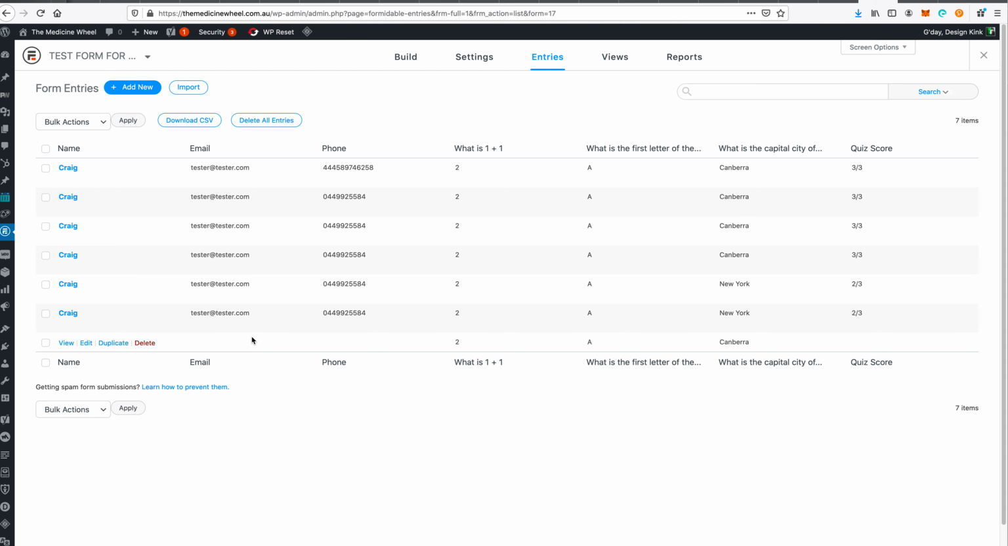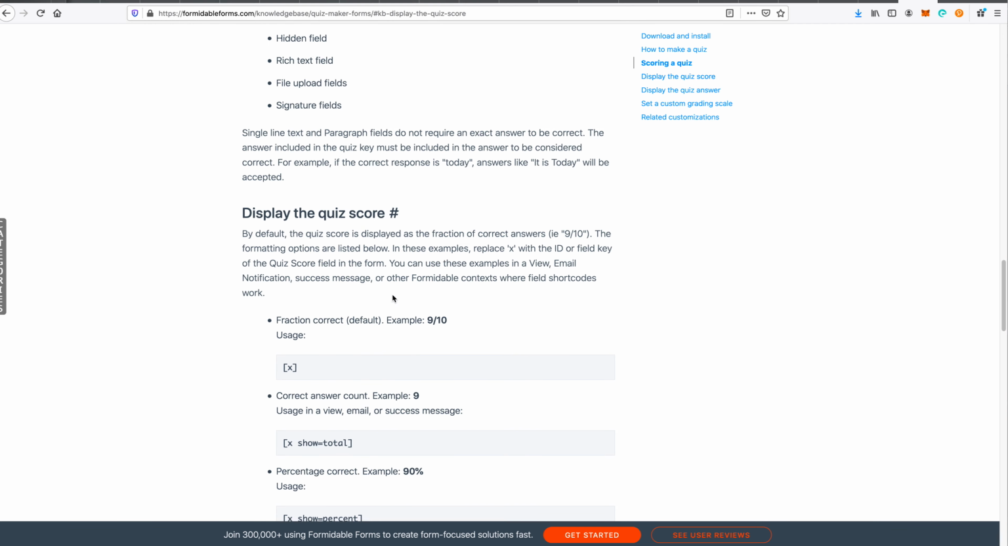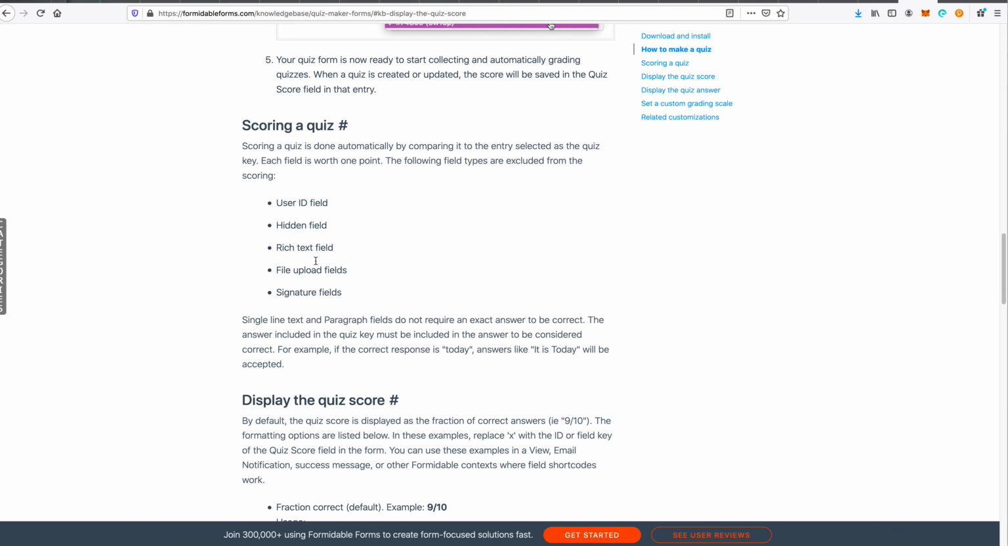And look, this is more of a result of this annoying thing here about Formidable Forms, about the fact that these are the only fields that aren't worth 1 point, okay? So the text fields, the email fields, and the phone number fields are, in fact, worth 1 point, which is really, really stupid.